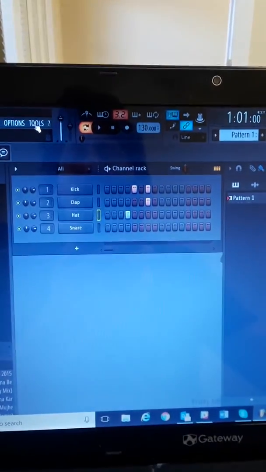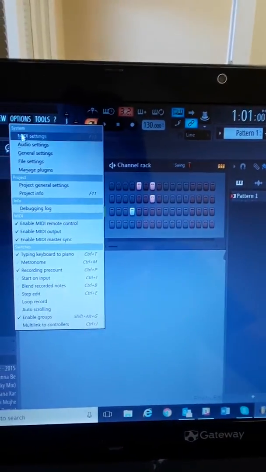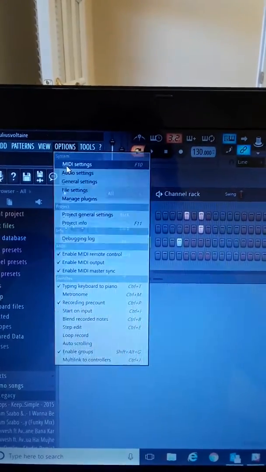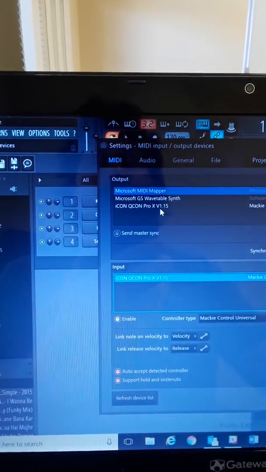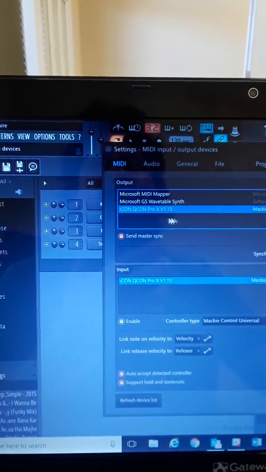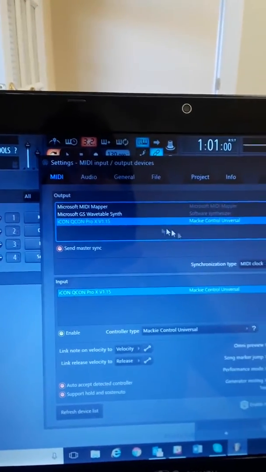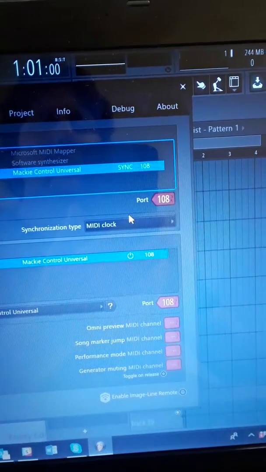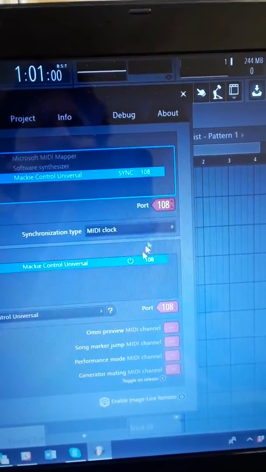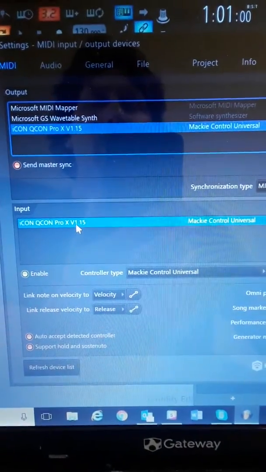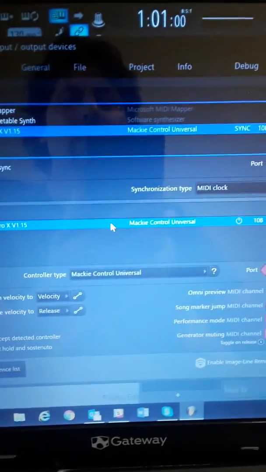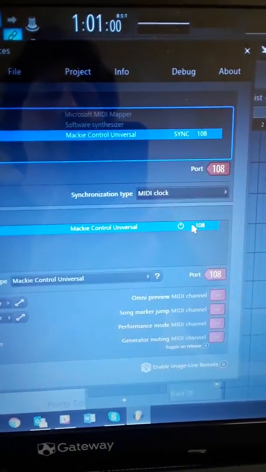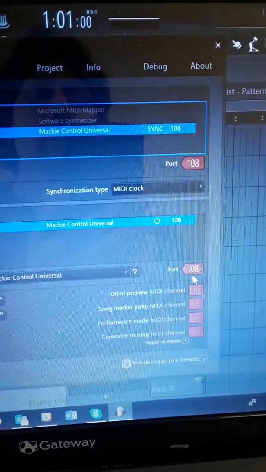Alright, so FL Studio. Go into options, MIDI settings. Here you want to put in your Qcon Pro X version 115. You have to set this to port 108. Down here you have your input, Qcon Pro X. Set this port to 108.